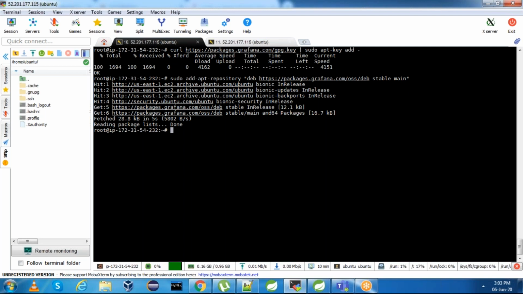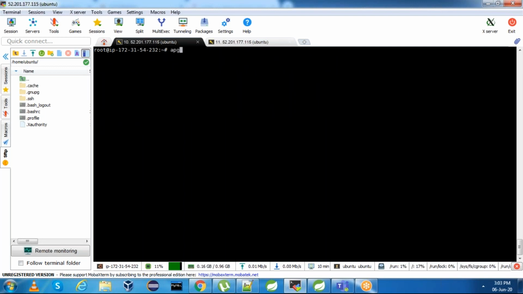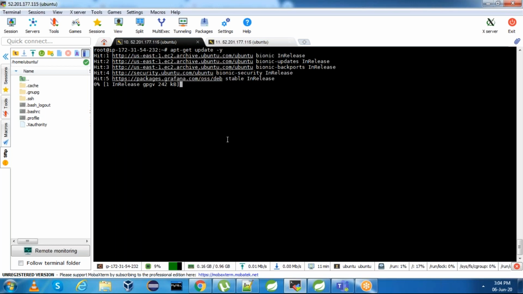Okay, this is done. Let us update the system now. apt-get update -y. After adding the repository, just update the system. And then install Grafana now. apt-get install grafana.